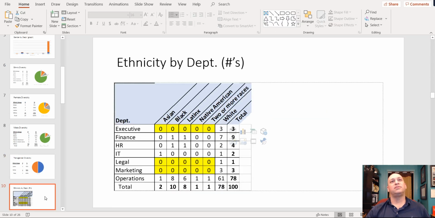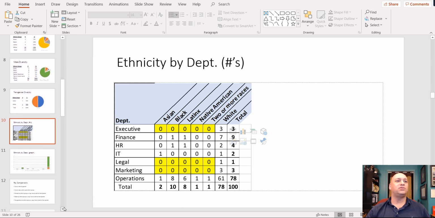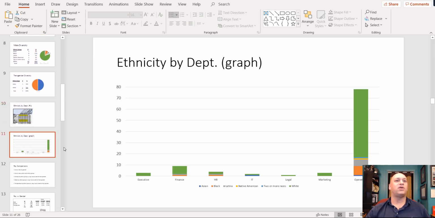This is ethnicity by department. Again, I'm going to keep the yellow just to make it obvious. No minorities in those 3 departments. And we also have it in graph form. So there you have your diversity analysis.